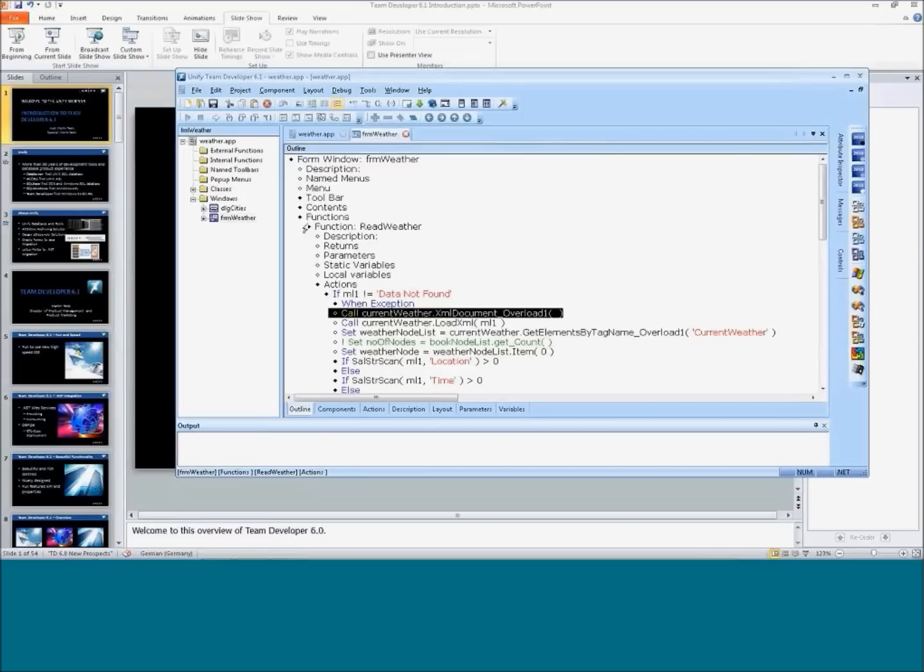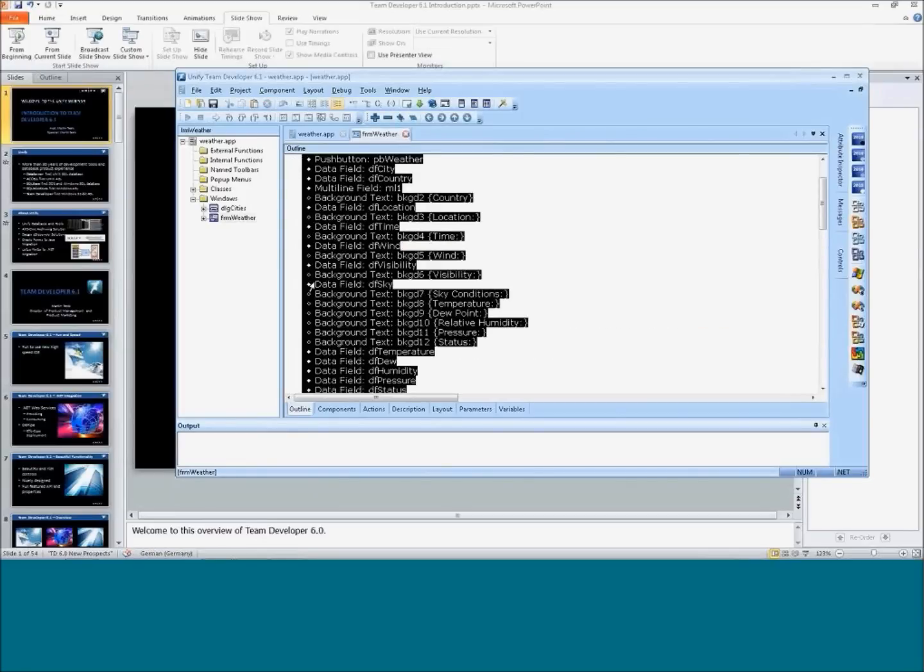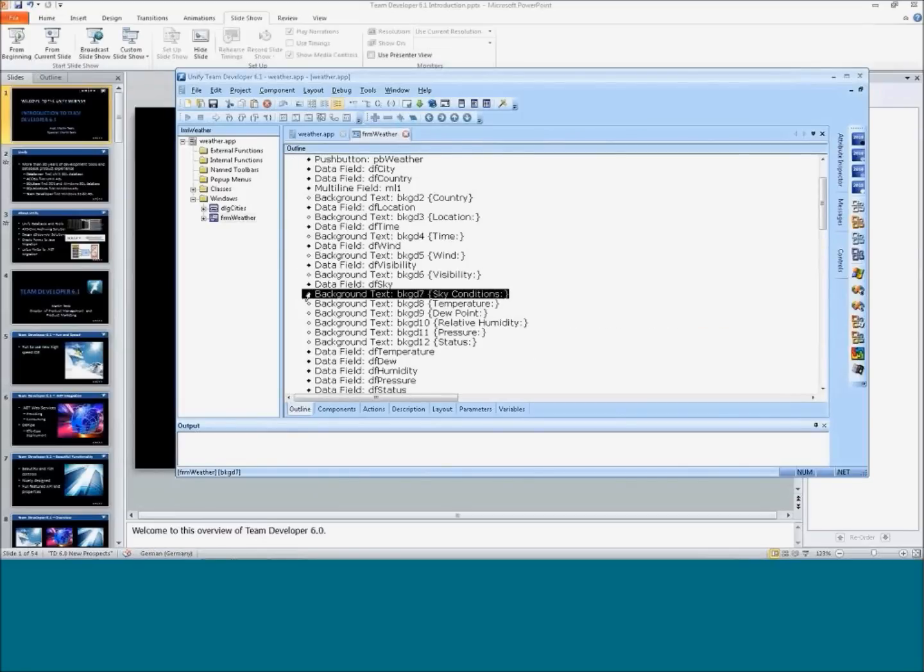Let's see how that looks in contents. In contents, here on that window, I have several instances of background texts, and you see the header of the background text in curly braces there. So you can identify what that background text object stands for. And it's easier to associate what it is for if you move those around.